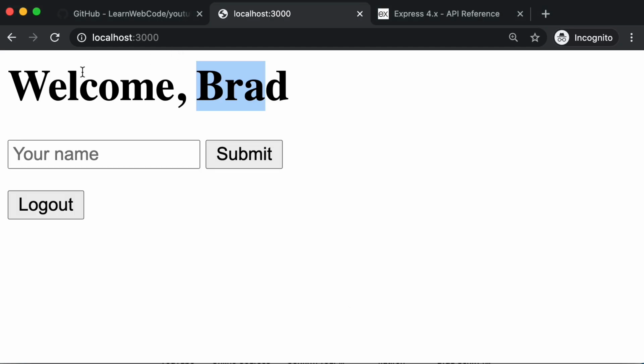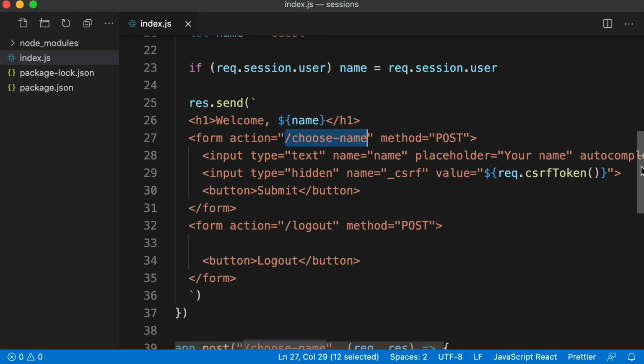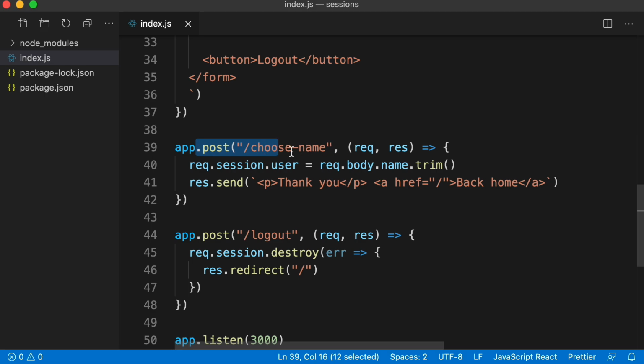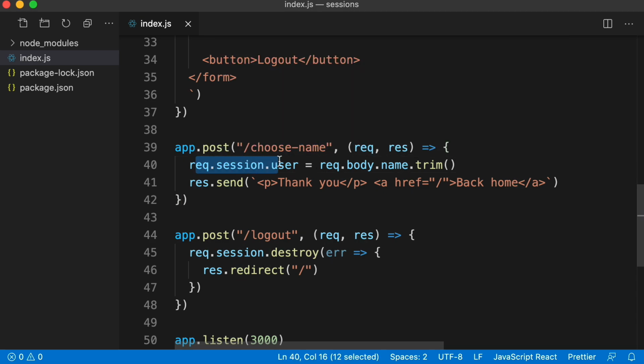Now if someone does fill out that form and submit the form, then that's going to run our post route for choose name. So down here, post request for choose name. This is the interesting part. Thanks to that Express Session middleware, this is how you can store data for this unique session. It adds a session object onto our request object.